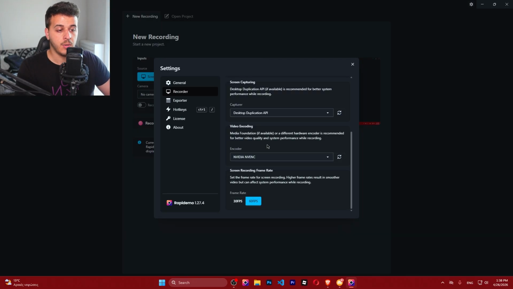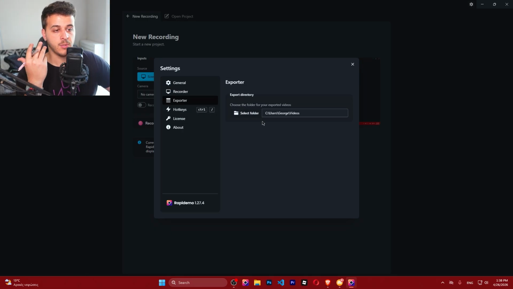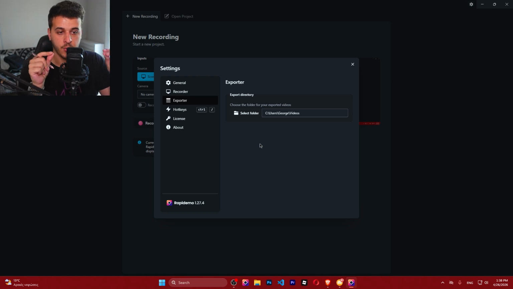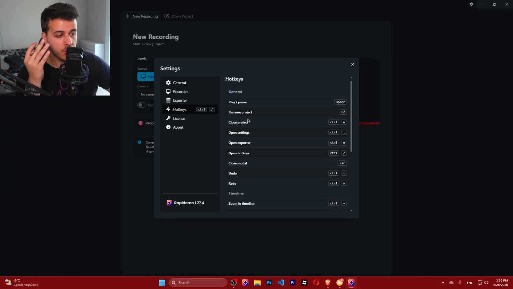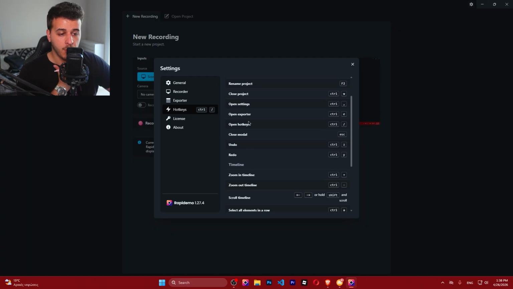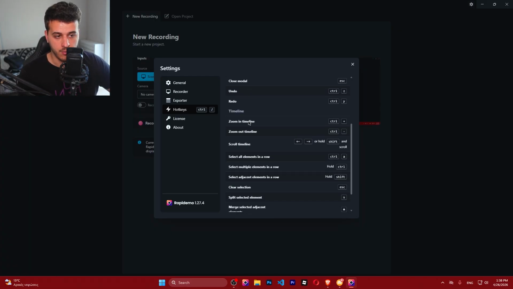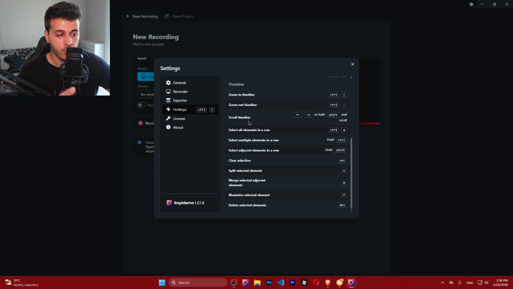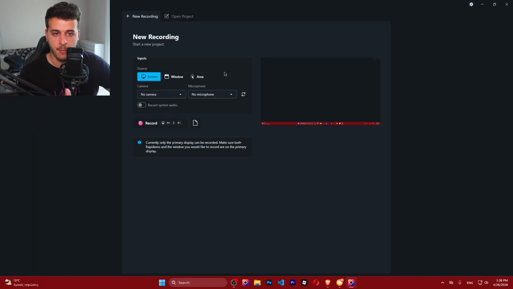For screen recording frame rate, I would suggest 60 FPS. It's the effect that makes the video super smooth, and it's very addicting to see and easy to follow. On the exporter side, you can select the export directory where your videos will get exported. You can also set hotkeys for specific actions you want to do on the video. These are very useful, even though, to be completely honest with you, this is not something that I use right now. However, if you want to edit with this software, you could use these hotkeys. Finally, we got the license and the About Me page, which for obvious reasons, I'm not going to open up.